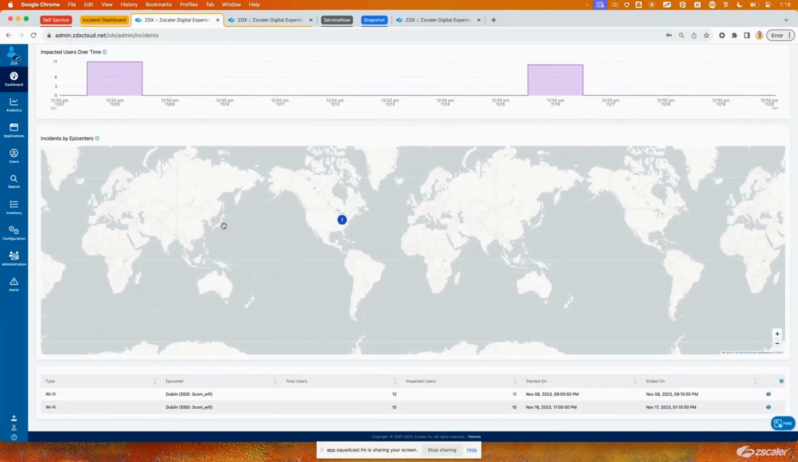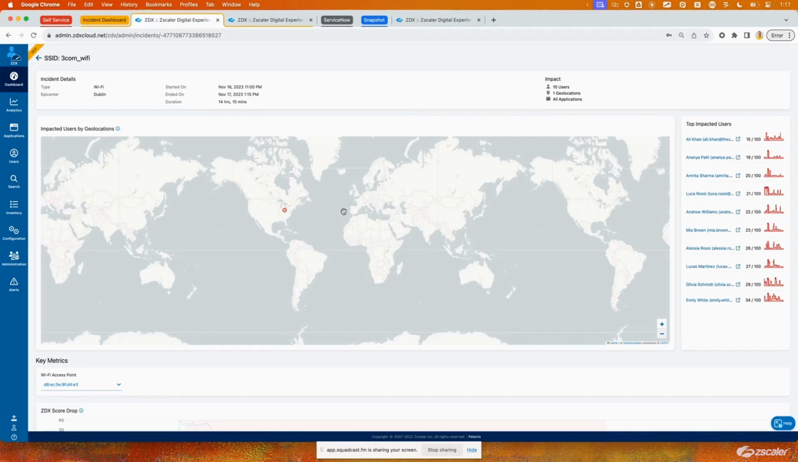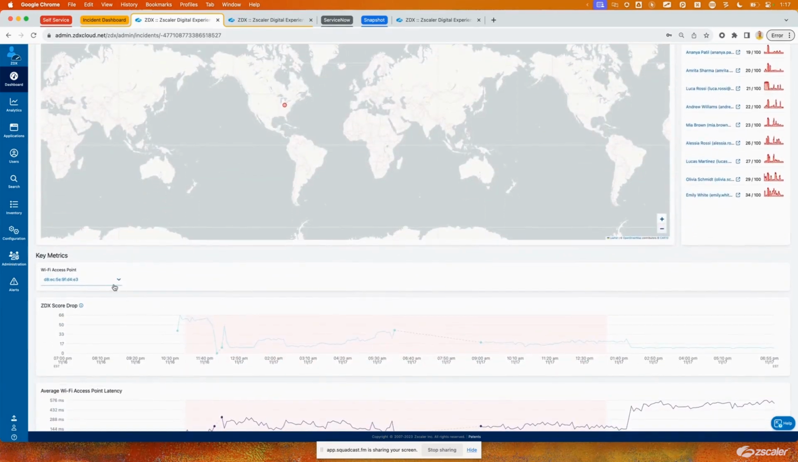All right, let's dive deeper. On the same page, we have what this incident is about. I'm showing that this incident happened in the Dublin, Ohio location, specific to the 3Com SSID. Now, I as an admin would be interested, okay, let me click on one of these incidents, click on the incident details tab. And it takes me directly to that page with more details about what happened in this incident.